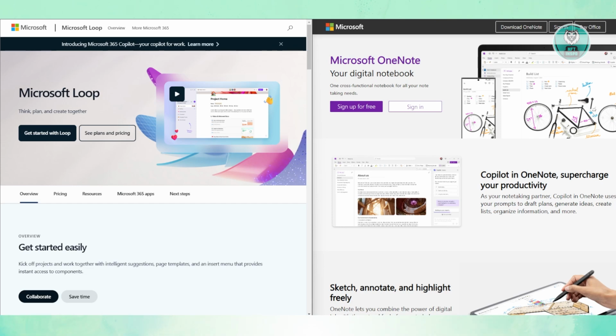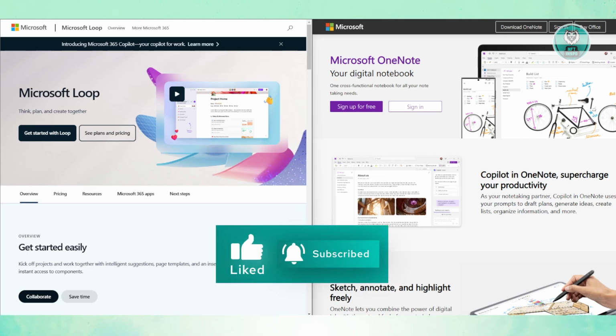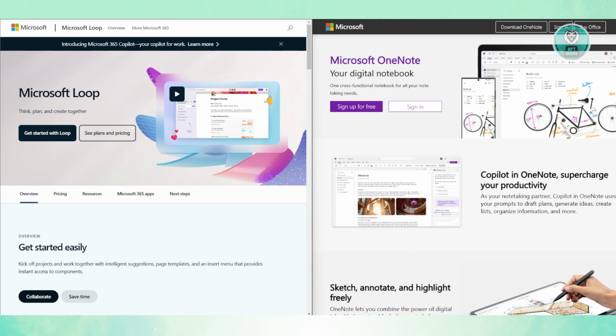Now, what about integration? Loop offers dynamic integration across different Microsoft apps and devices. It's designed to sync with other tools seamlessly, and the integration of Microsoft Copilot makes it even smarter. This AI assistant helps you keep your team updated and allows you to pick up right where someone else left off. Now, OneNote is more of a standalone tool, though it can sync across devices. It's primarily about storing and organizing content rather than collaborative workflows.